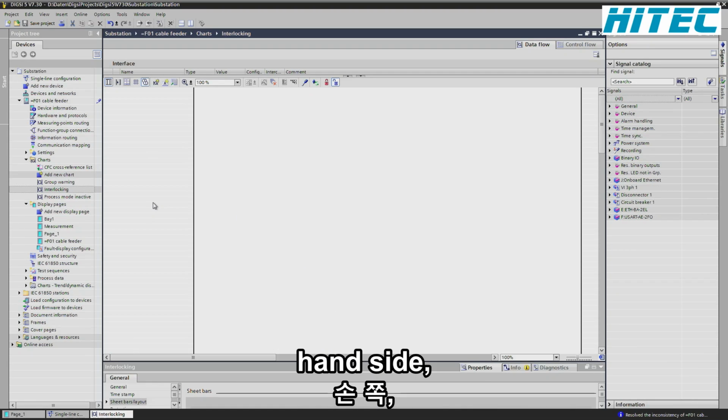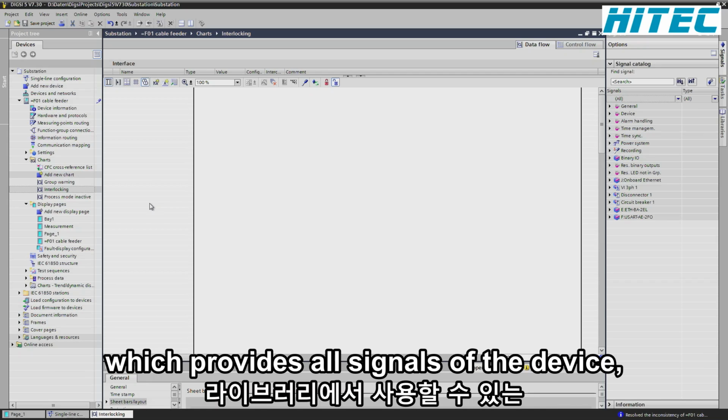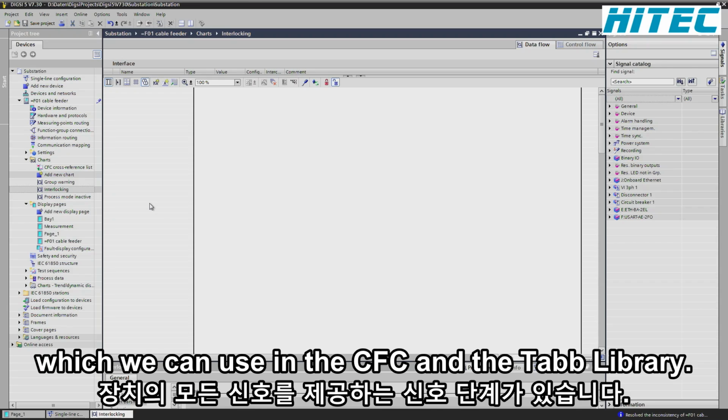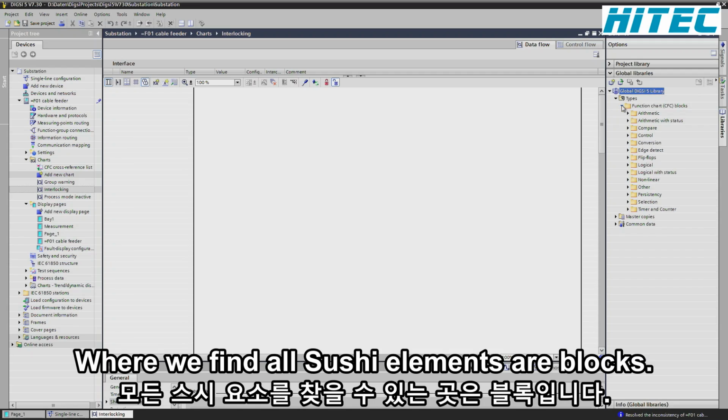On the right hand side we have now the Signals tab, which provides all signals of the device which we can use in the CFC, and the tab Library, where we find all CFC elements or blocks.